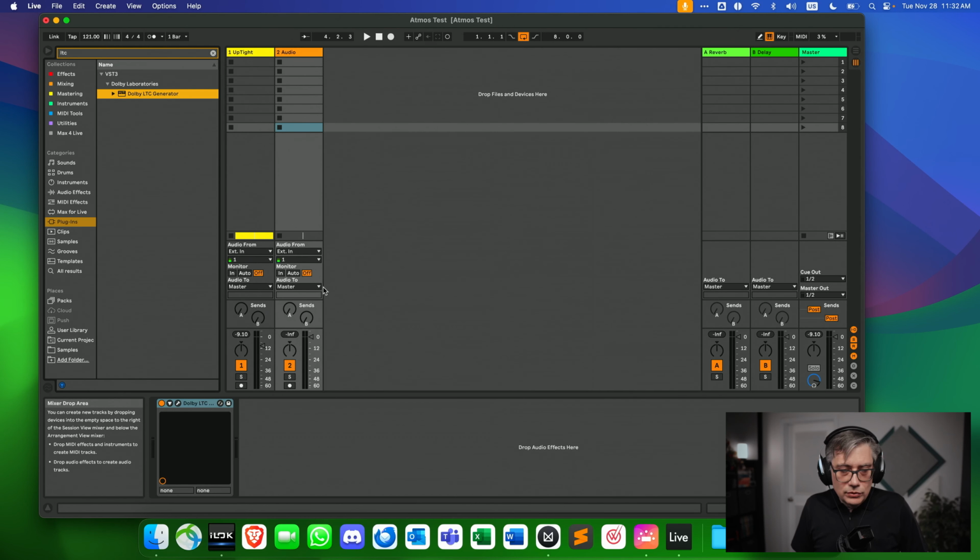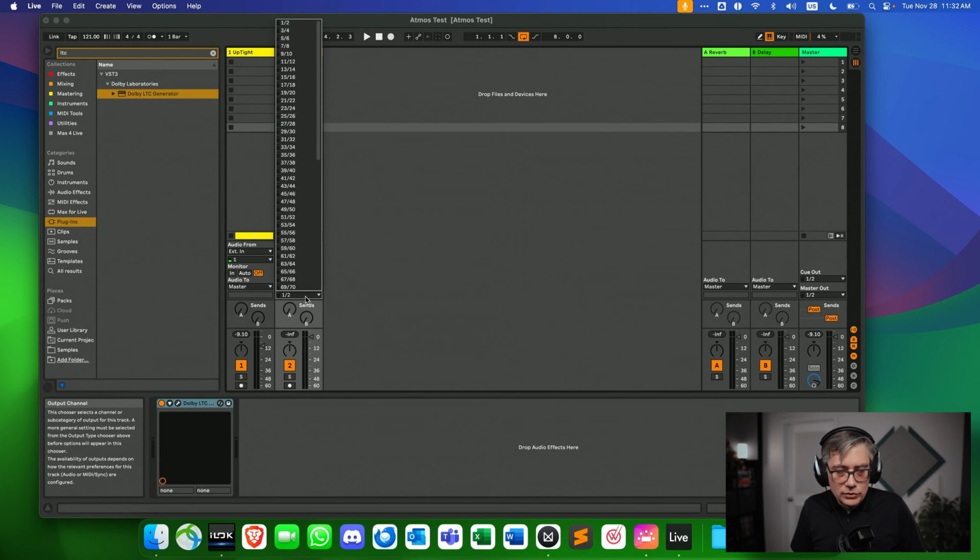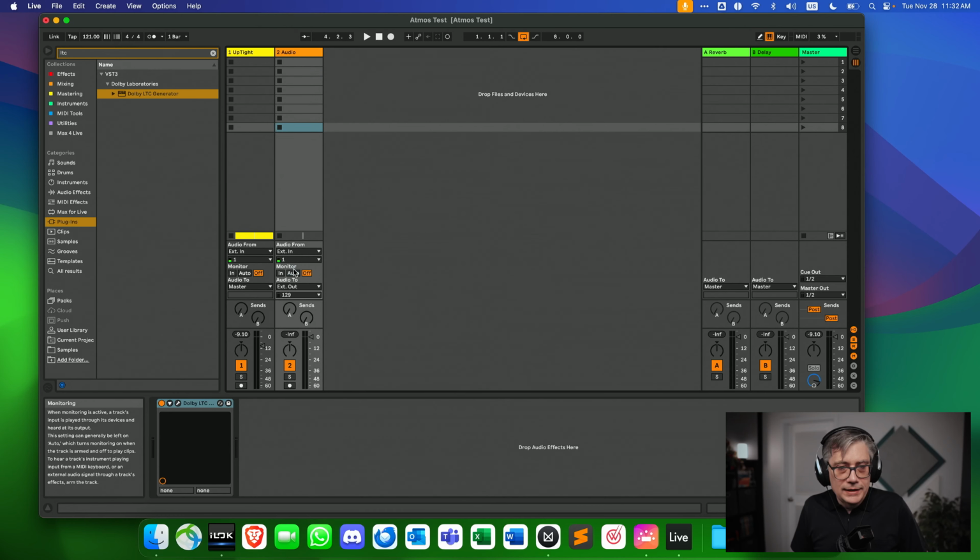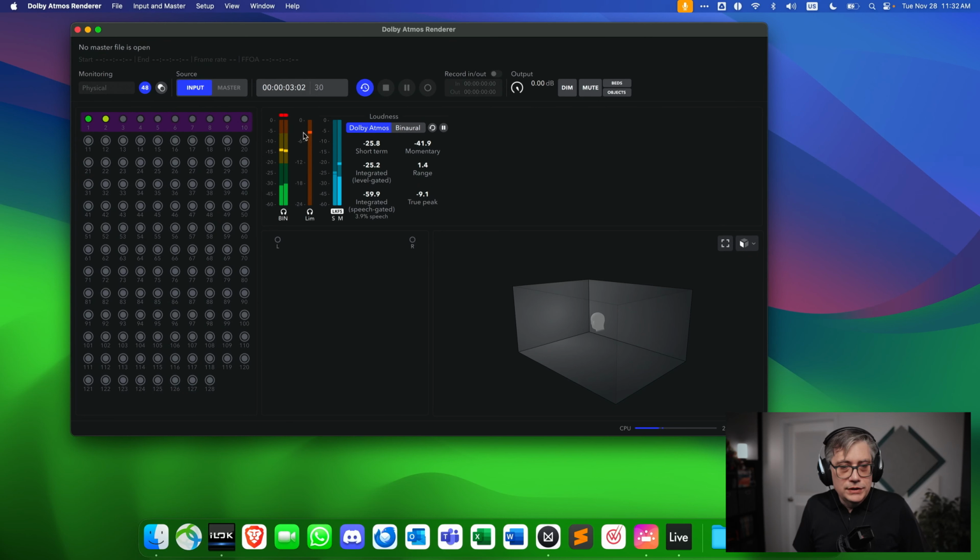And then we need to route the LTC plugin into the Dolby Atmos renderer. So we're going to route it directly into the external out, and we're going to route it into channel number 129. That is the channel at which the Dolby Atmos renderer expects the time code. And if we play the audio now, we see the time code is coming in correctly.